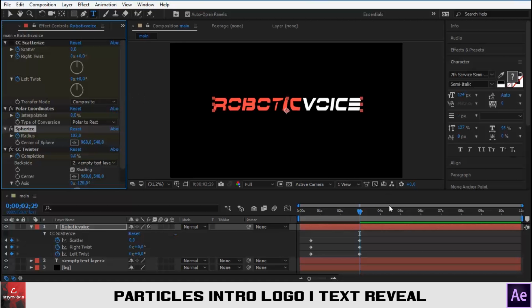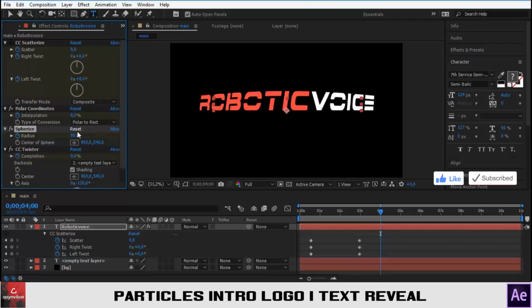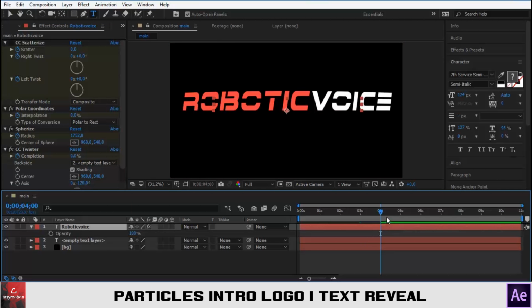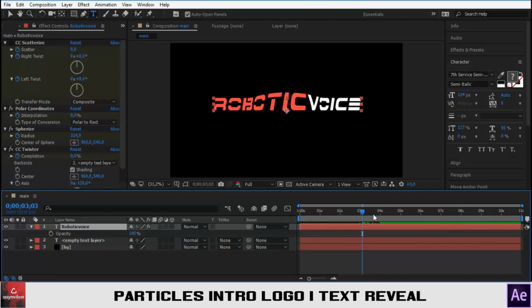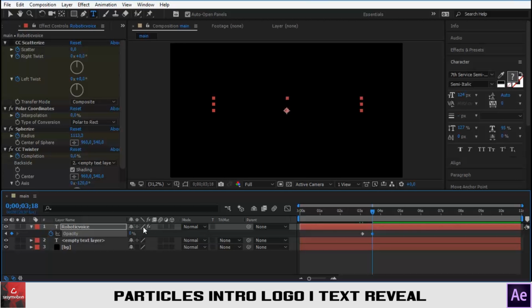Now keyframe the sphere's radius to 102 and go to 4 seconds and move it up to 1700. Press T to open the opacity. Go to 3 seconds, then move some frames. Keyframe the opacity to 100, then move some more to make it 0. Let's turn all effects on and preview the first part of our work.